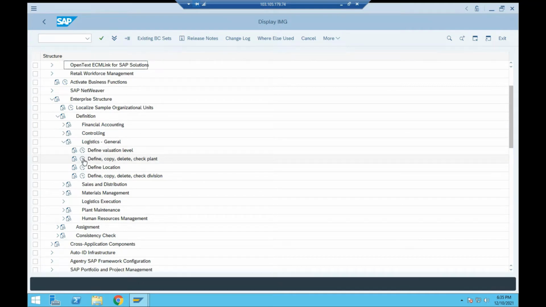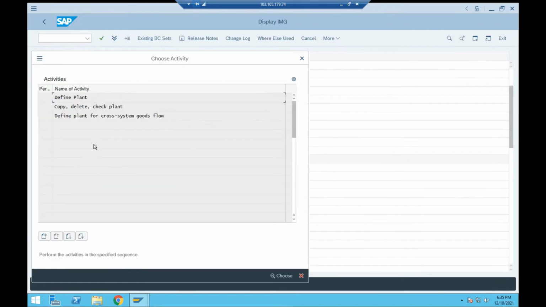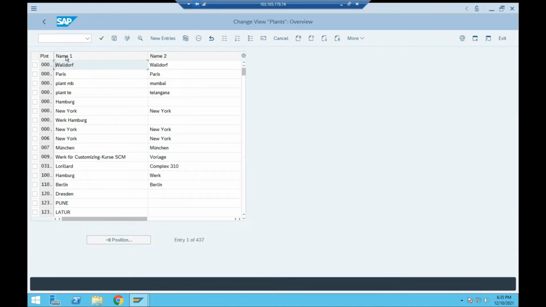In the definition, we need to define the plant. Under Logistics General, there is a definition of plant. You can click on Define, Copy, Delete, Check Plant. That is the execute button. After clicking Define, Copy, Delete, Check Plant, a pop-up window appears and we need to create a plant. We need to define a manufacturing plant. You can give a code and a name. It all depends upon your business requirement.